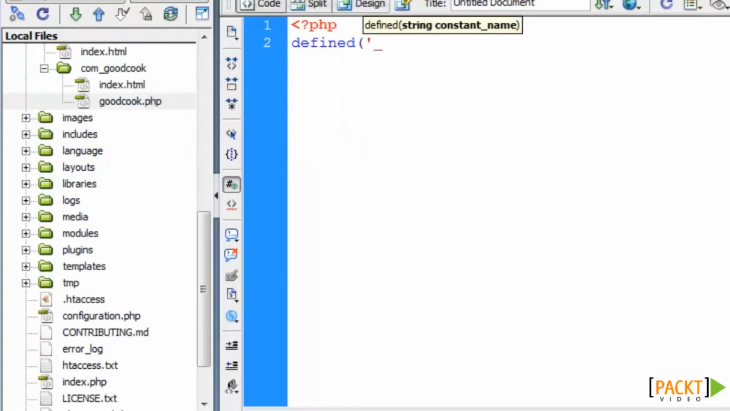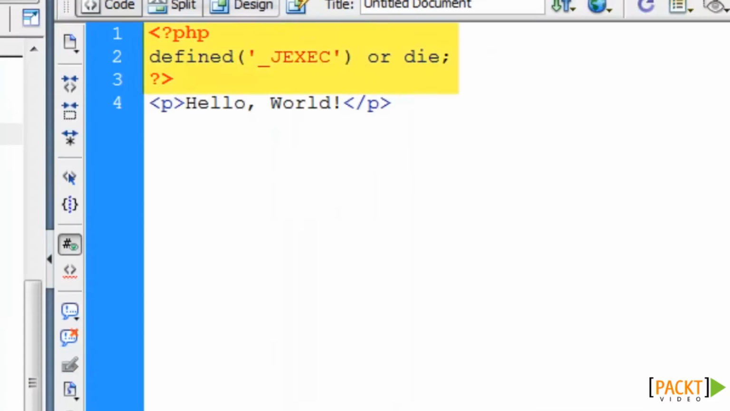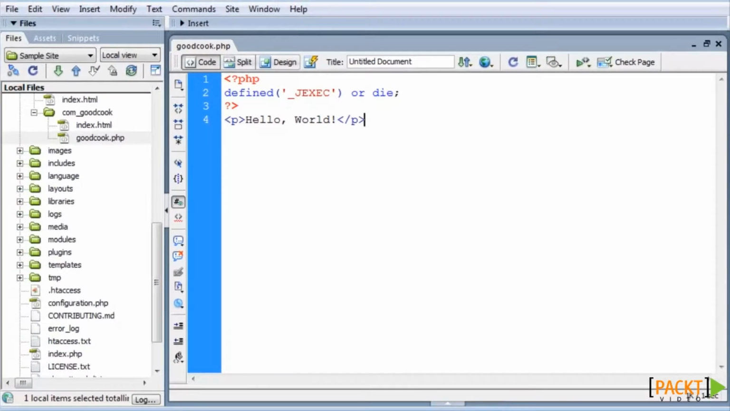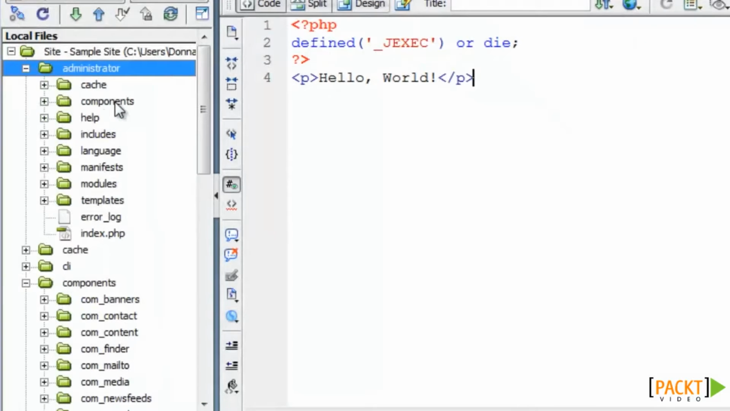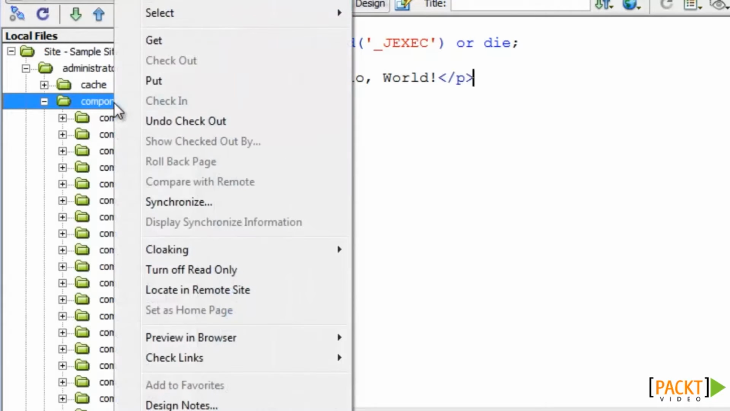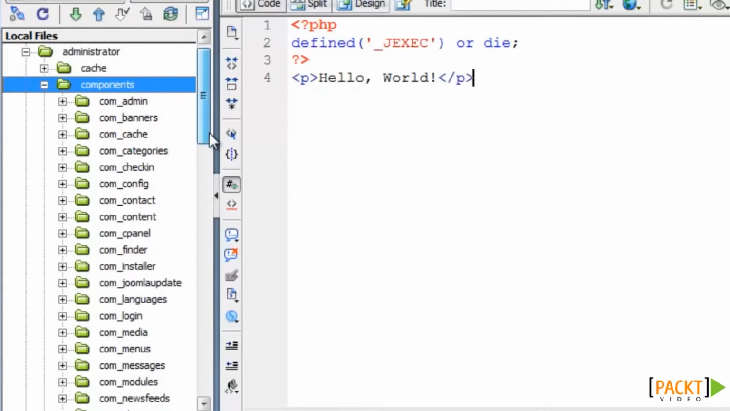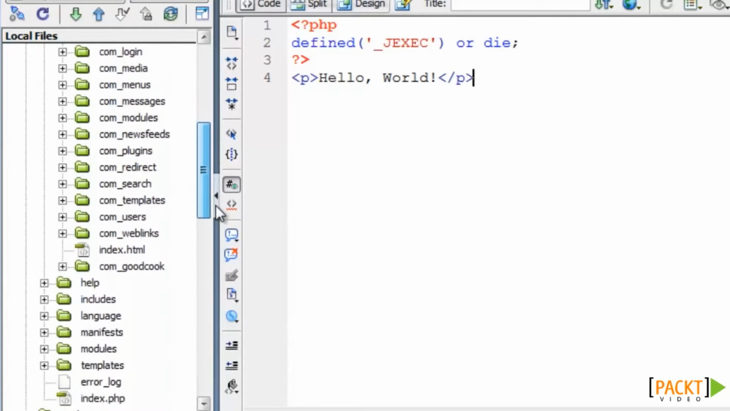In the PHP file, we will use this code for now. All Joomla PHP files begin with defined or die to ensure that the code can only be executed by the Joomla system. The Joomla components for the administrator side of the site are located in administrator/components. As with the site component, it is located in a subfolder named com_goodcook. For the purpose of this exercise, we will copy the site's goodcook.php file to the admin component folder for now.